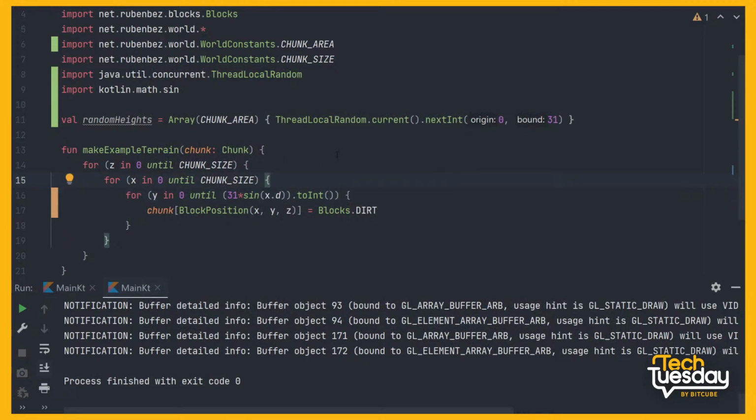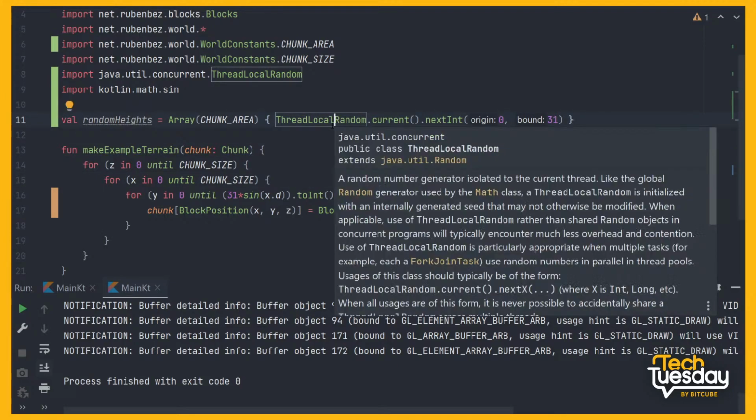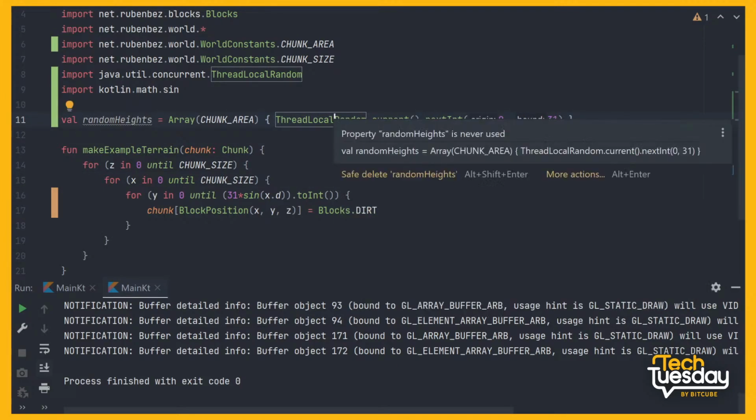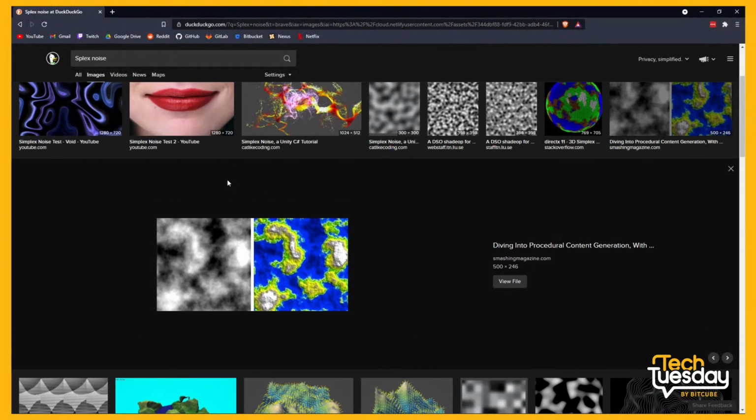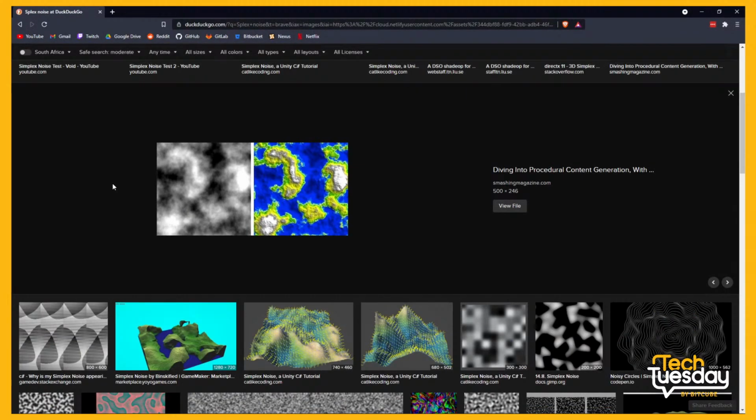But what we want to do is use randomness, but not pure randomness. How would you do that? Well, there's a couple ways you can do it. One of the ways is using something called noise. The one I'm showing here is called simplex noise, and essentially it is just a way of making random numbers that are coherent or predictable.